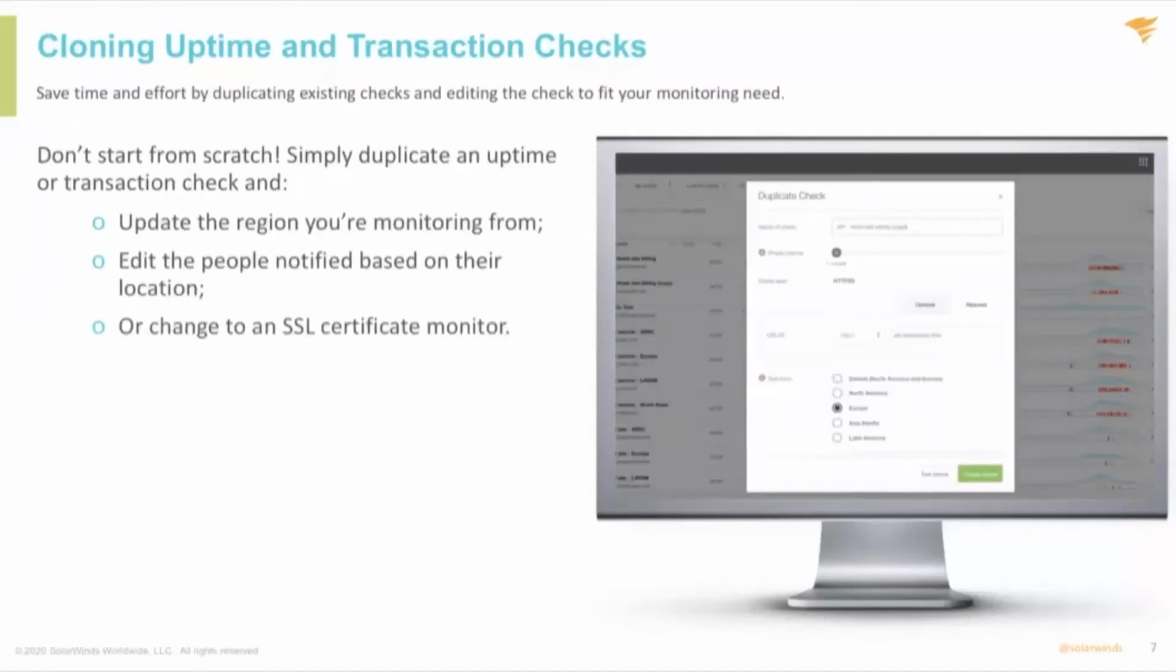Additionally, we have the capability to clone uptime and transaction checks. So this allows you to duplicate a check that you've already set up, and then you can update the alert settings, the frequency, the region. For uptime checks, maybe you have default settings like a specific region, a specific team that needs to be notified, and you just want to have those settings copied for all of your URLs.